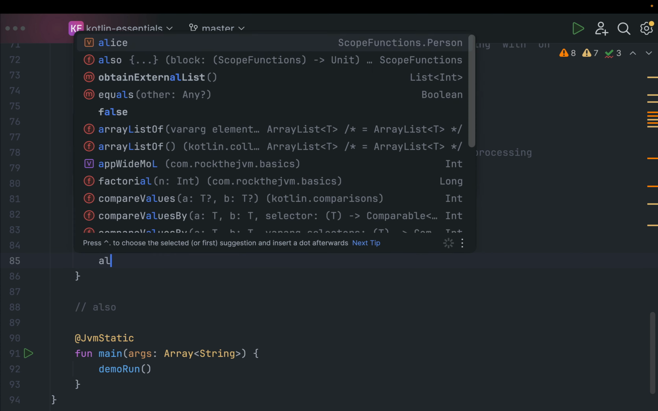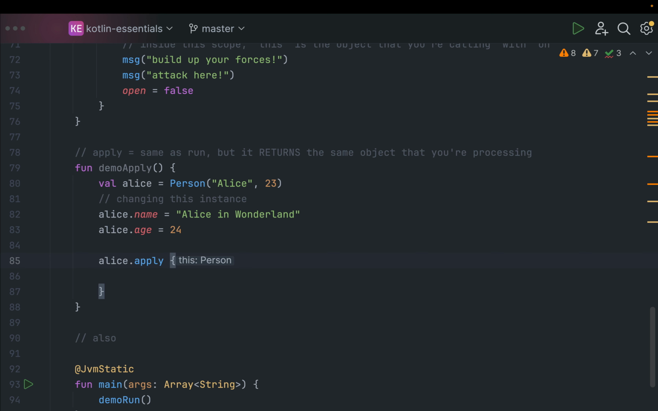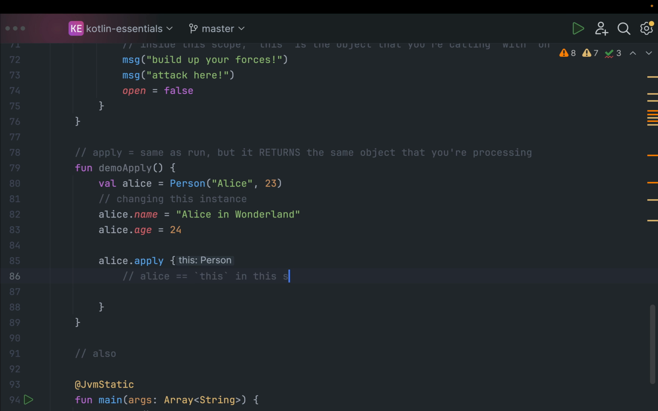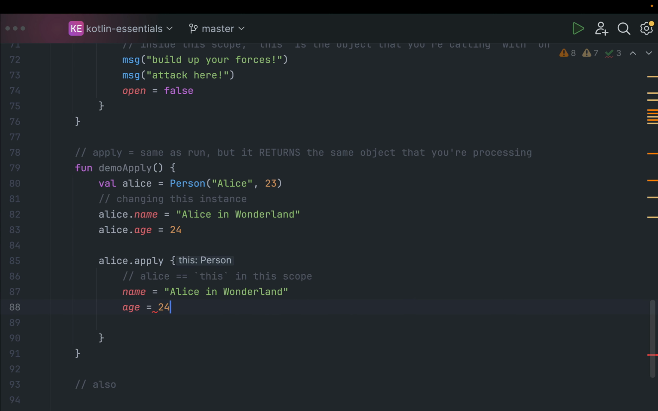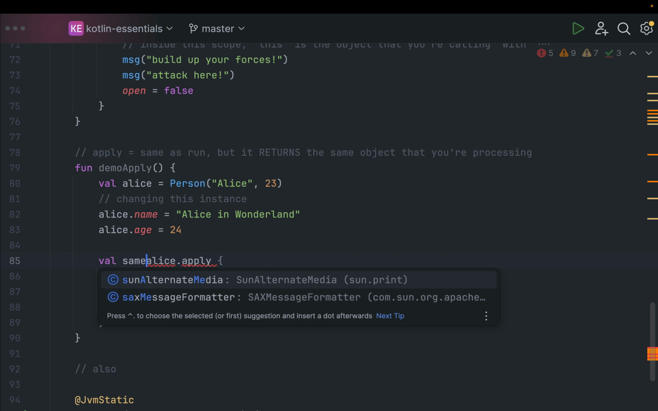You can say Alice.apply, and inside this lambda, you have access to the person that you're working on. So Alice is equal to this in this scope. You can say name is equal to Alice in Wonderland, and age is equal to 24, and that would have been the same thing. Now, the result of this entire expression is the same instance of Alice after all the applied modifications.